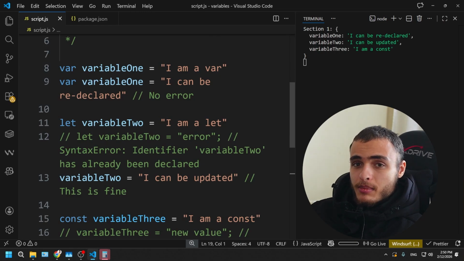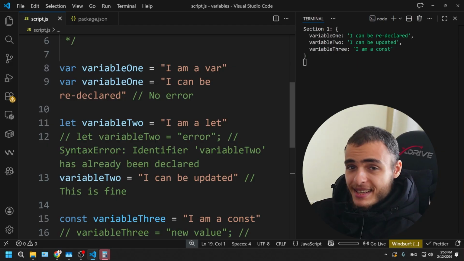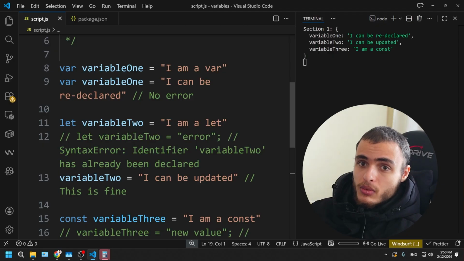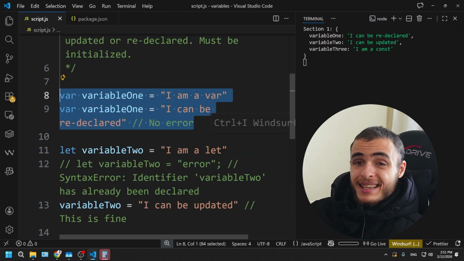Today we will explain the differences between the var keyword, the let keyword, and the const keyword. Basically, these are variables. Let's understand the differences between them. So difference number one, redeclaration.